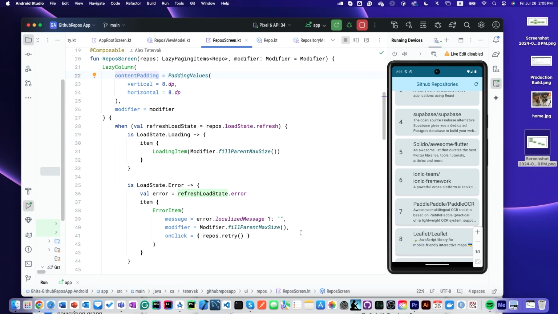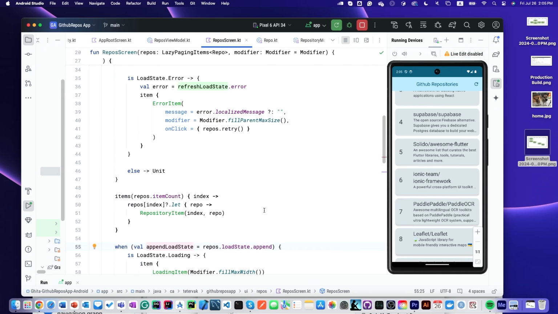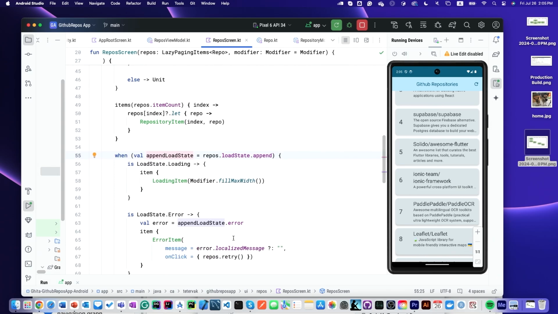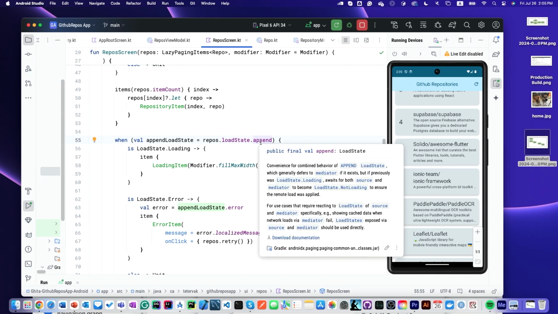So it's not on top of the list? No, it is in the list. What is this one? When append load state. Okay, this is a variable assignment. There is also append state. What does that do? Oh, good point. One second.